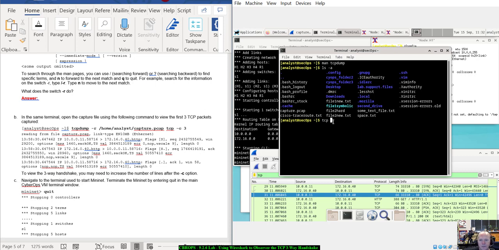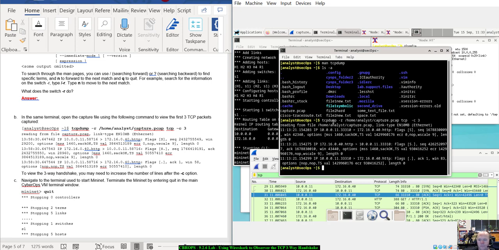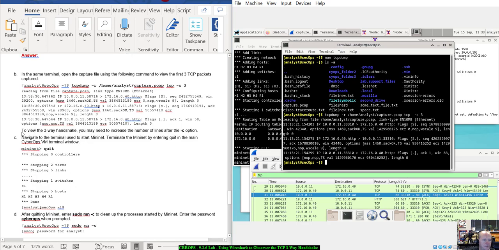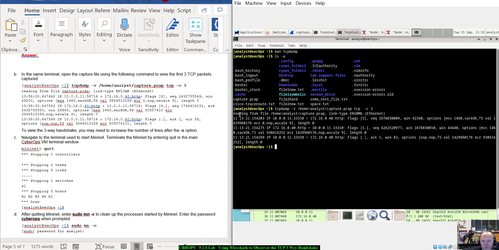So tcpdump -r, and then home analyst capture.pcap, and we're looking for TCP and 3 items, or 3 packets. Alright, to view the 3-way handshake, you may need to increase the number of lines after the C option. Alright, so let's make this a little bit bigger. Alright, here's our first output.